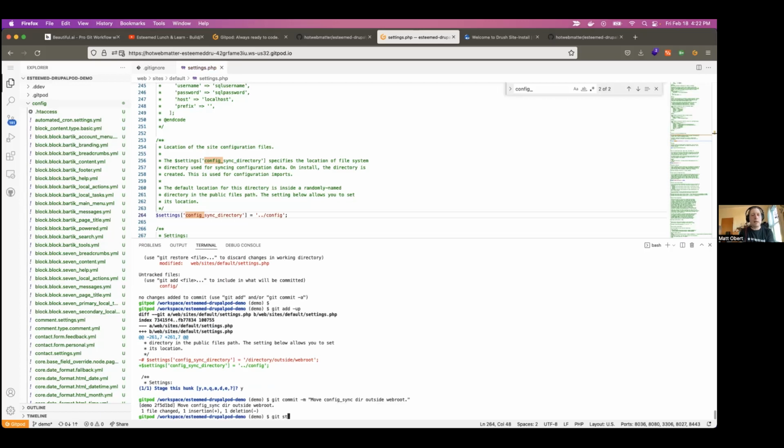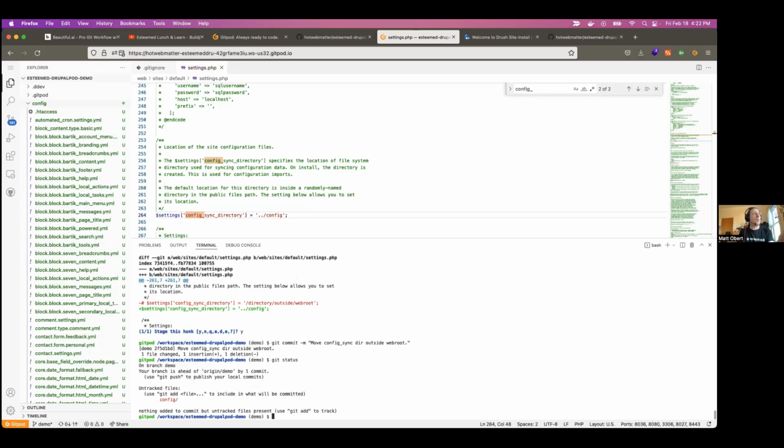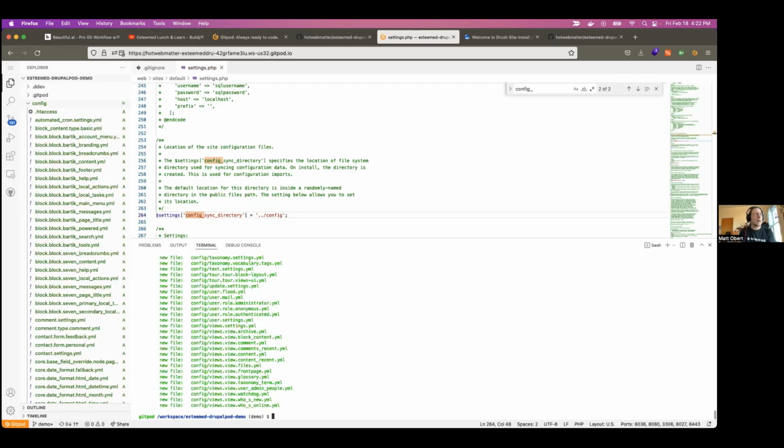Git status, as Ed suggested, will now show that the config directory itself needs to be added. Git add config, and all those YAML files are now going to be added. So I can do another git commit -m. I will just say, you know what, it's export configuration, but you know that's the idea. I just want to give it a nice little message.